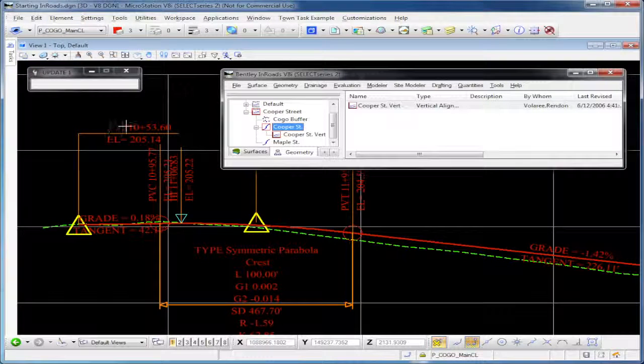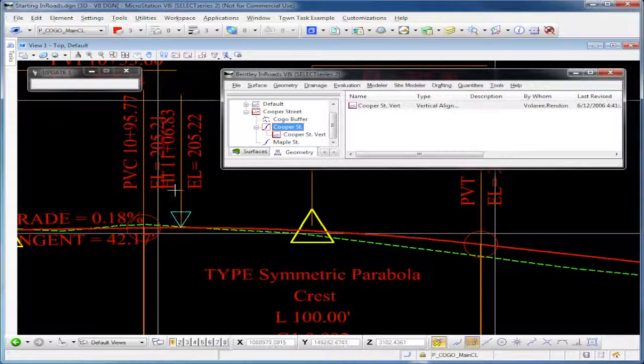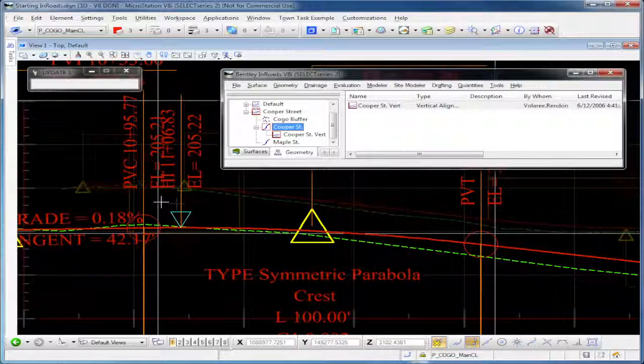The points of vertical intersection and points of vertical curvature are shown with these yellow lines and highlighted by these lines showing to where they're talking about. So if we zoom in here, we can see that right next to this point of vertical curvature, there's actually a high point at the 11+06.83 station with an elevation of 205.22.